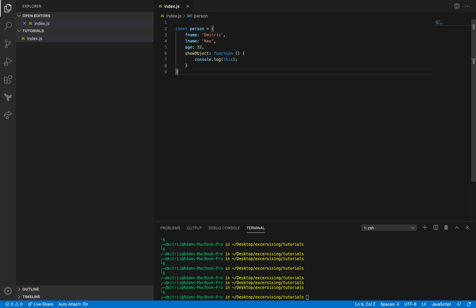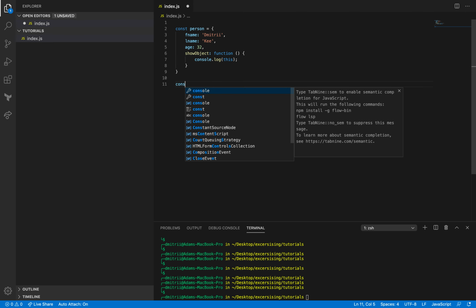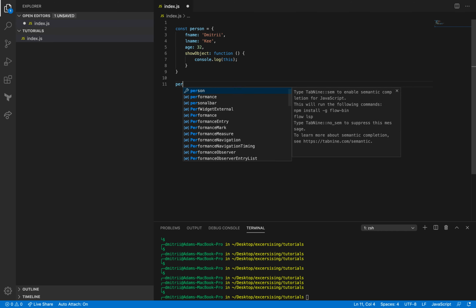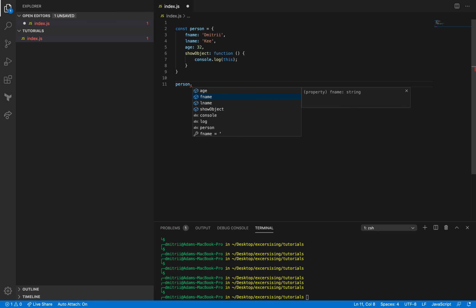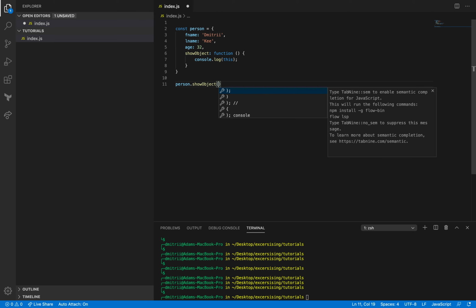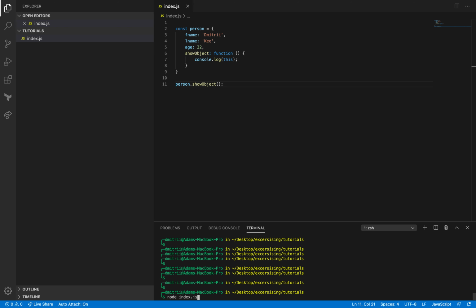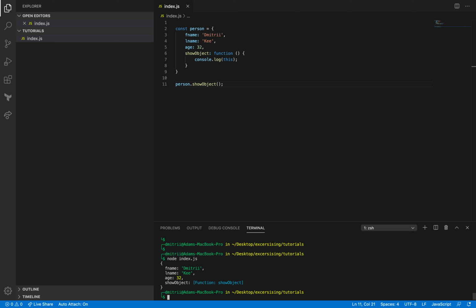Okay, what I'm going to do now is try to call this function. I'm going to say person, which is the name of the object, and then reference show object. And I have to add these braces, because it's a function, right? That's how it works. Now I would like to run this program. Okay, let's run it. What is that? That's the thing, guys, about this word.